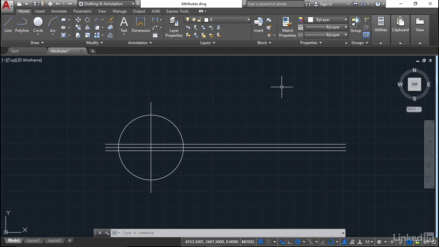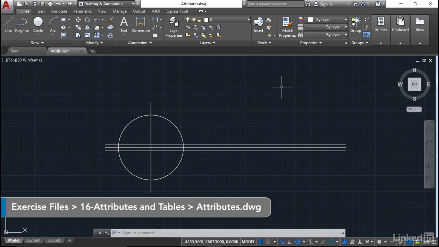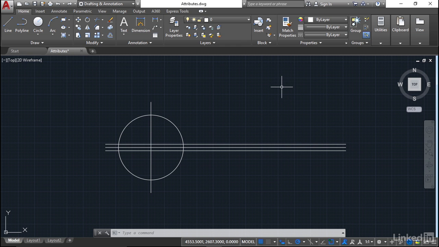We're starting another chapter now in our AutoCAD Essential Training, and we're going to be looking at attributes within AutoCAD blocks and also AutoCAD tables and how you can add information and annotation to them. And we've got a new drawing to start you off with, which is attributes.dwg. As usual, you can download that from the website to follow along with the videos in the chapter.